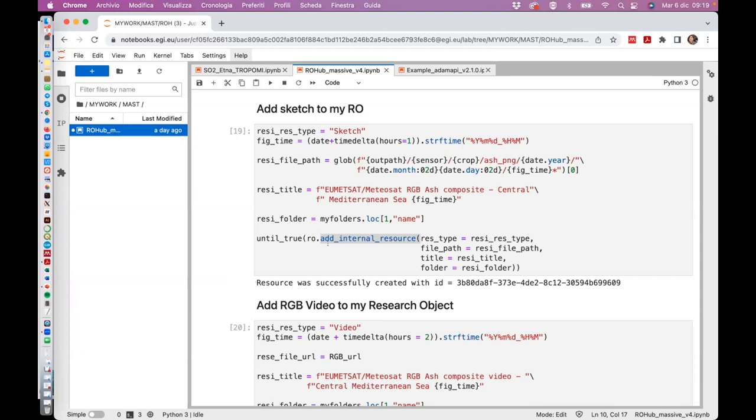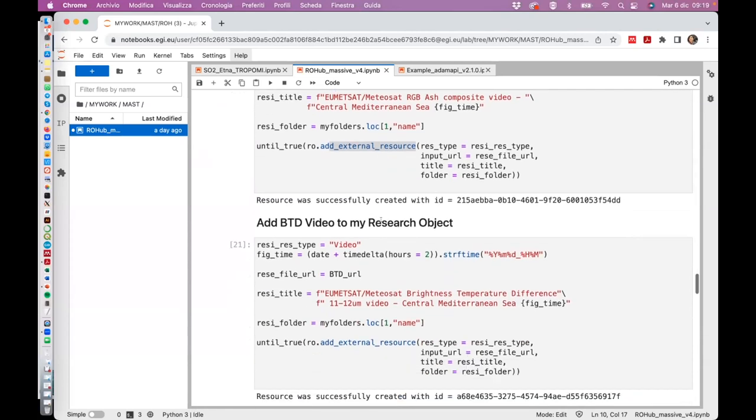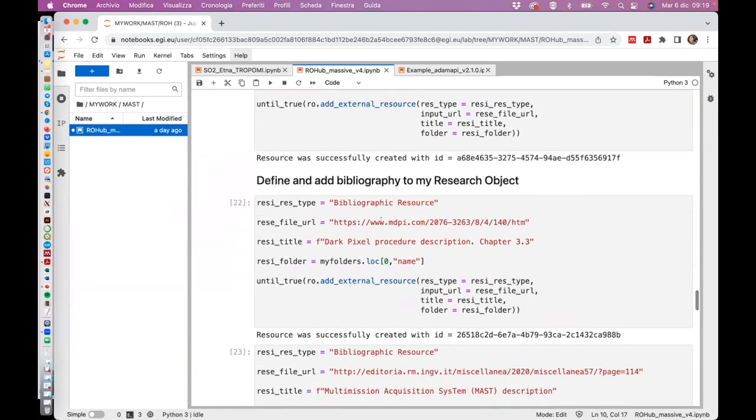I just want to show how the resources are then added in the research object. I can add an internal resource, so this resource is uploaded in the research object. And here, of course, we define everything regarding this resource. Or I can add an external resource, by the link. In this case, it is a video on YouTube that I'm going to show you as an example. So this is very useful in case of repetitive research objects, in this case for several eruptions.